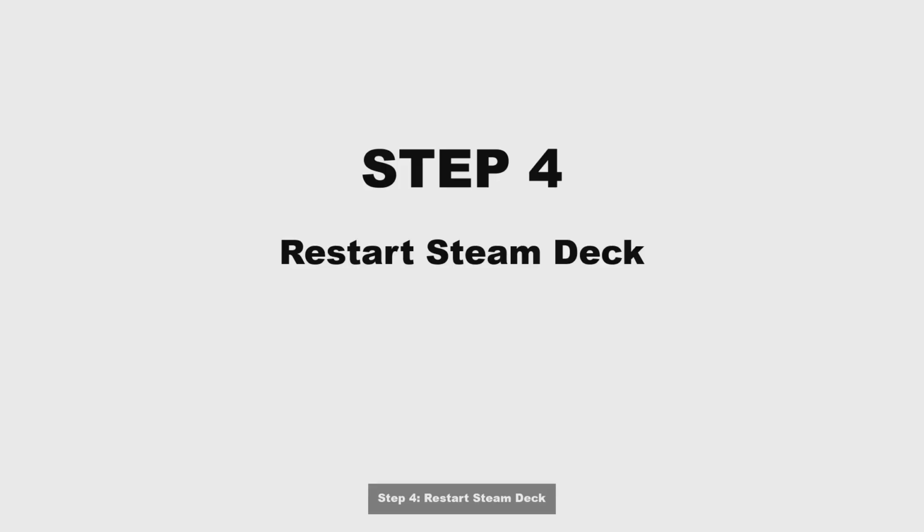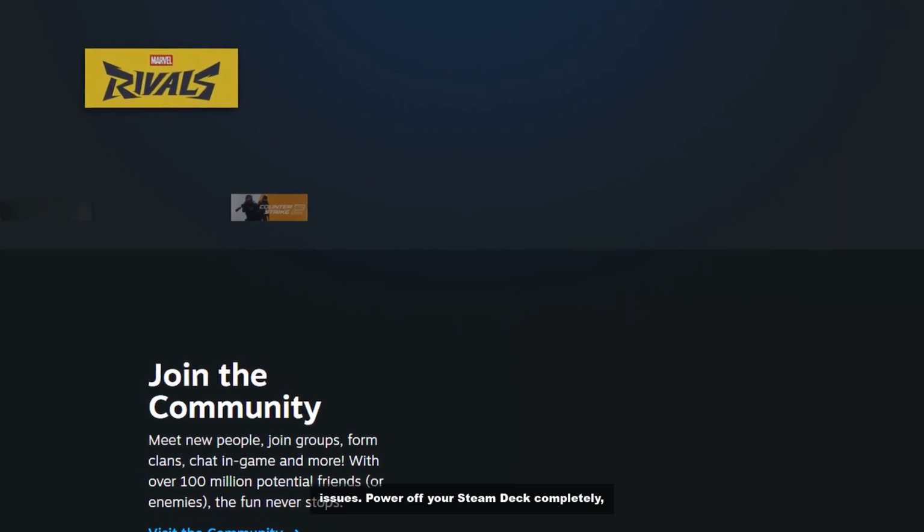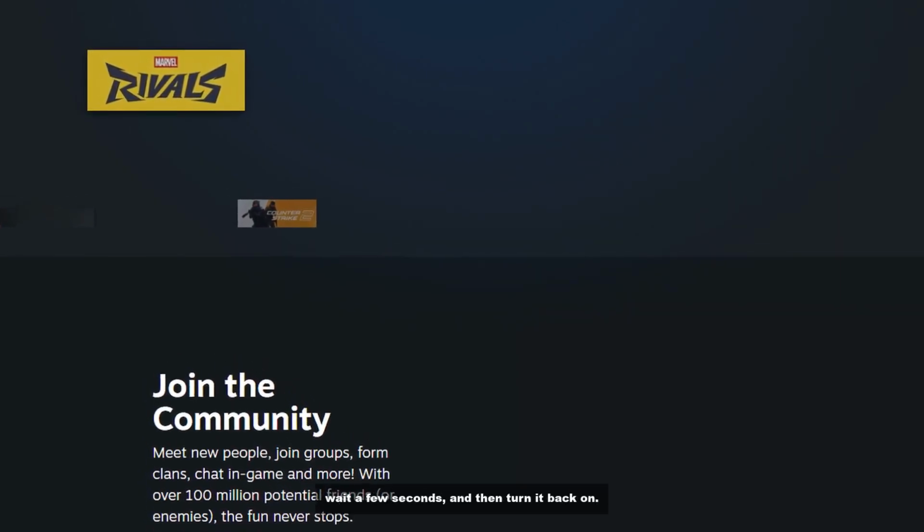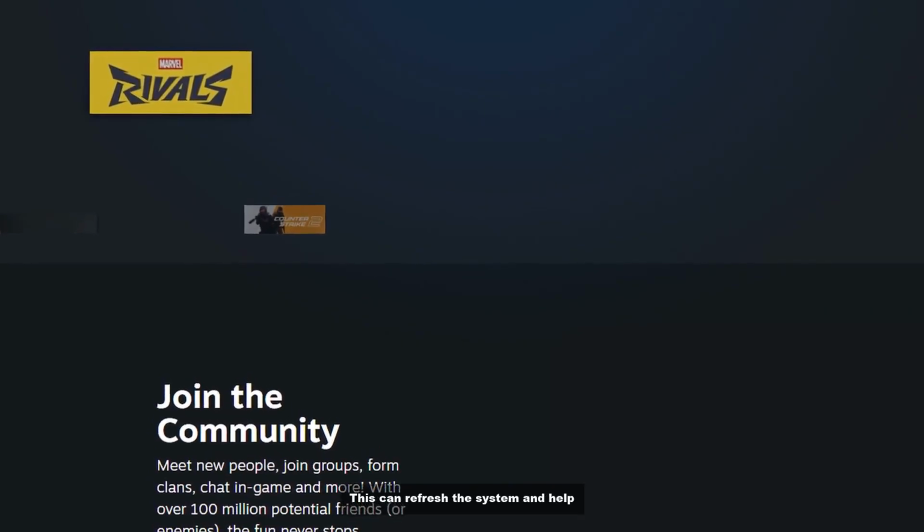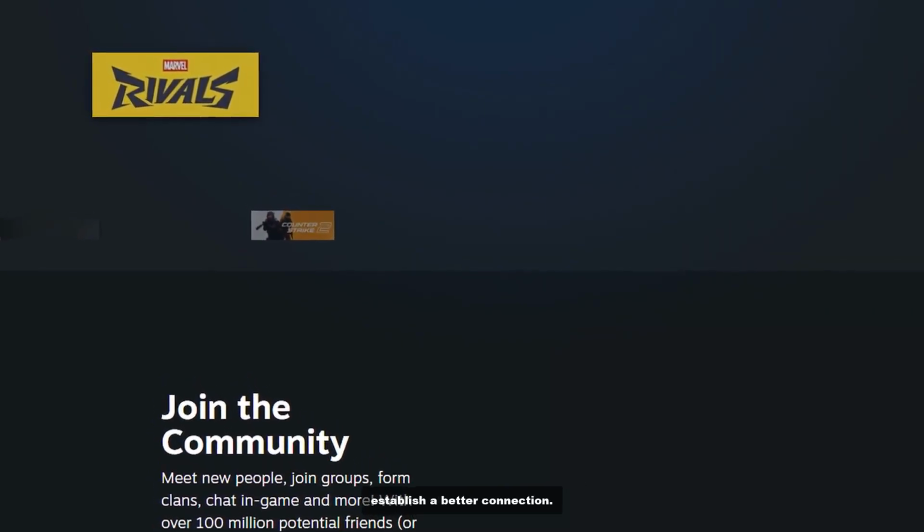Step 4. Restart Steam Deck. Sometimes, a simple restart can resolve sync issues. Power off your Steam Deck completely, wait a few seconds, and then turn it back on. This can refresh the system and help establish a better connection.